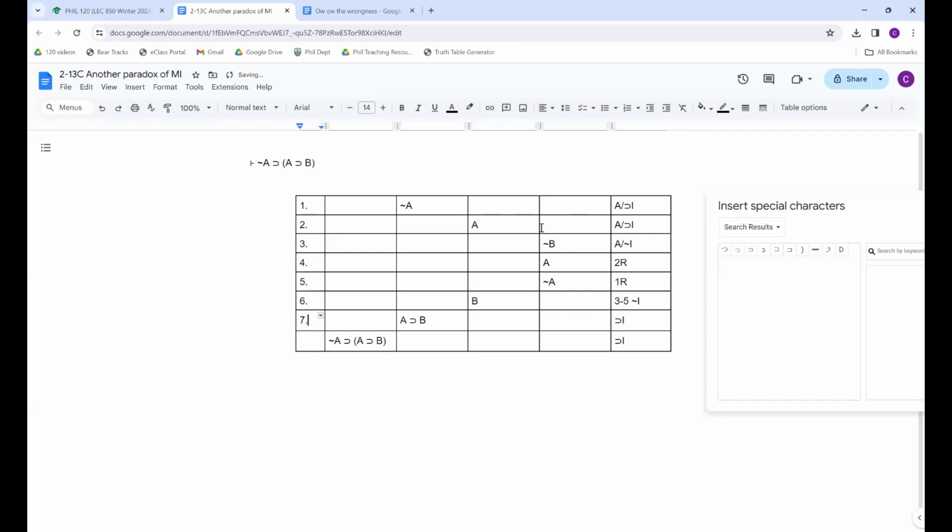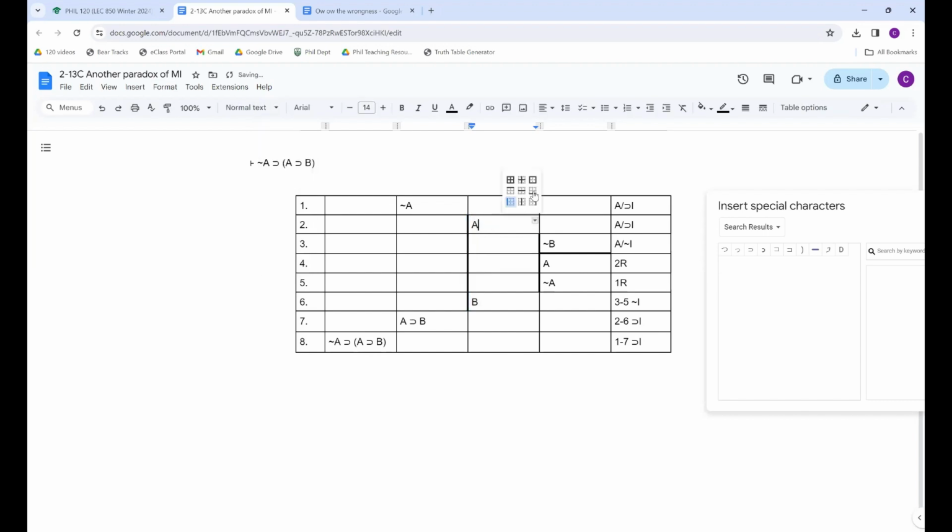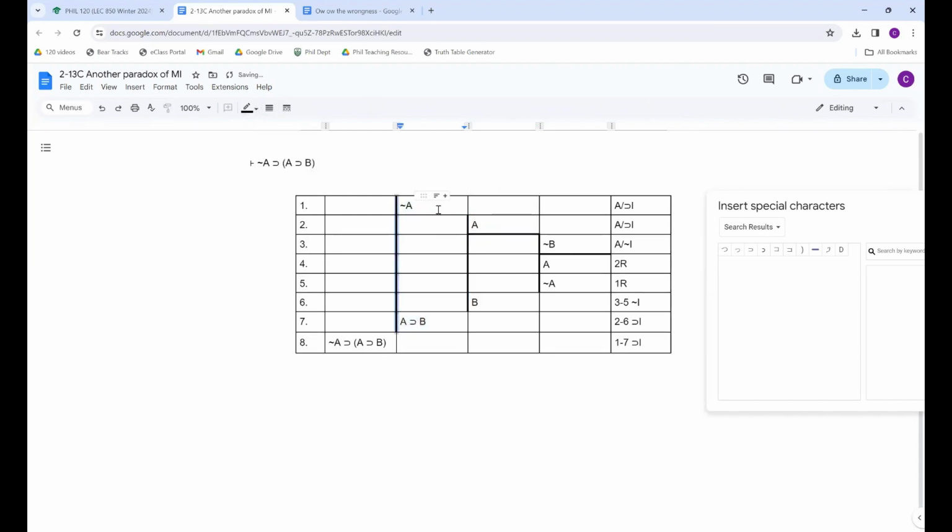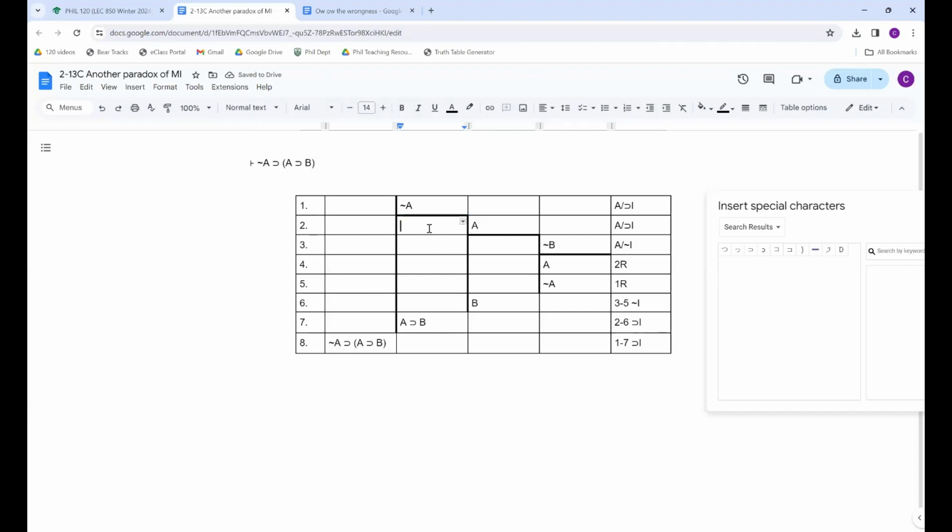Then, having gotten B there, I'm just going to fill in all the line numbers and then I'll go back and do the scope lines. This subderivation here was lines 2 to 6. And then this here was lines 1 to 7. Let's set up these scope lines. So this derivation is complete.